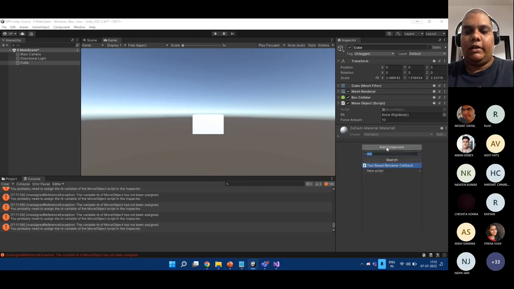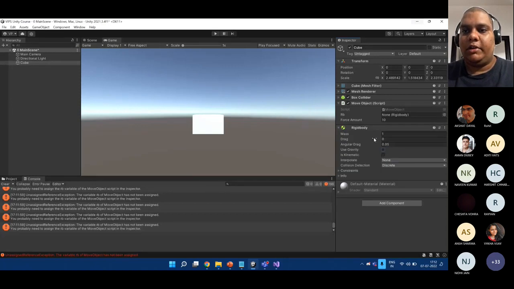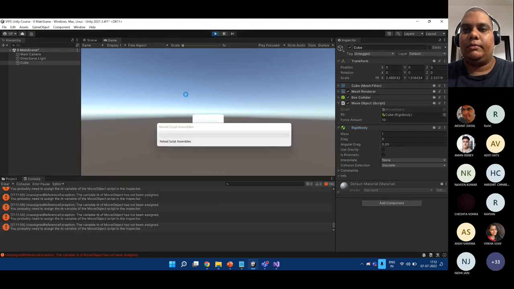To do that, I will add a Rigidbody component. There are things that you can define in the Rigidbody: mass, drag, angular drag. We can look at this later, but for now I'll change the gravity to not using gravity and then add the Rigidbody here. I can access this in code itself, but just for easy access right now, I have added it here like this, and then I press Q.